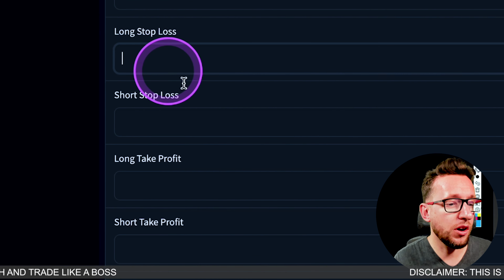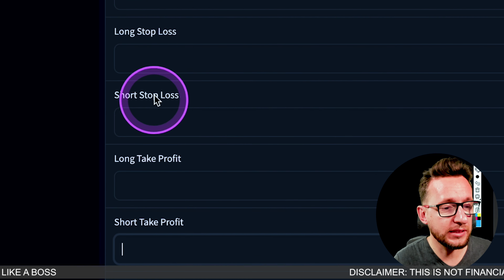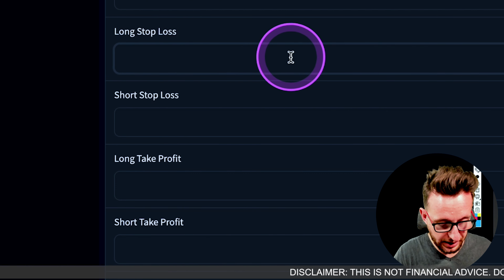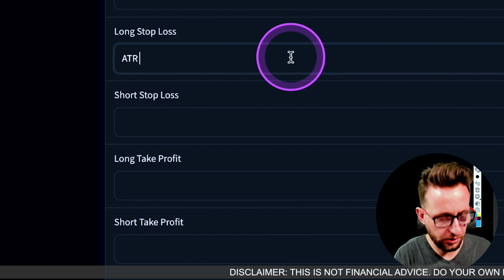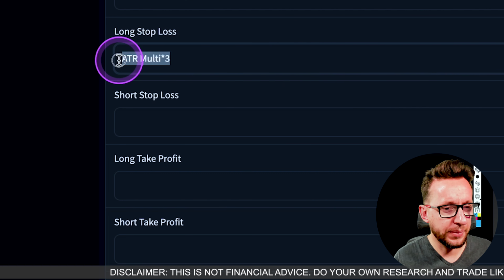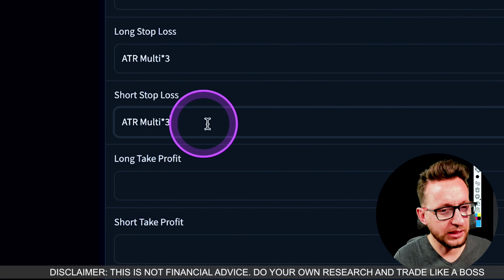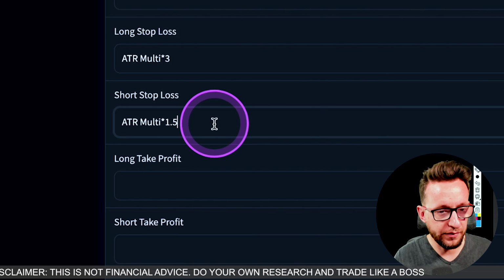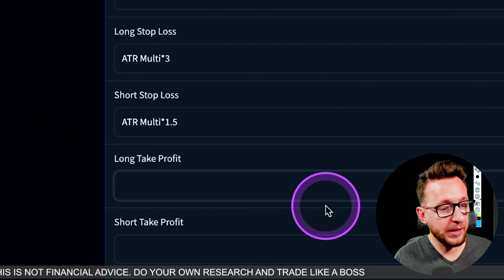Okay, and then we have our stop losses and take profits just here. So my stop loss will be the ATR level times multiplier times 3, big stop loss, and then we're going to do the same, but we're going to do 1.54 shorts. Okay, and then we're going to do take profits.